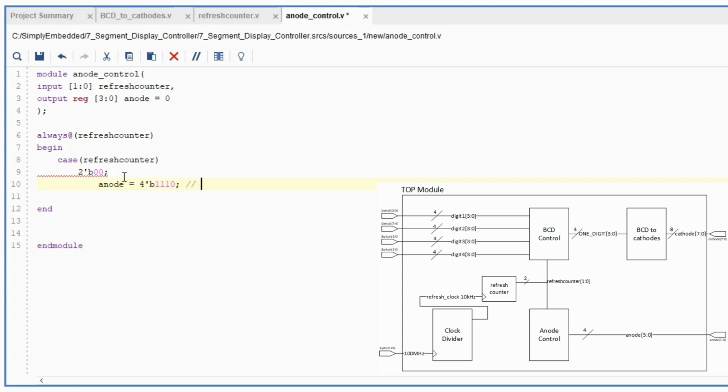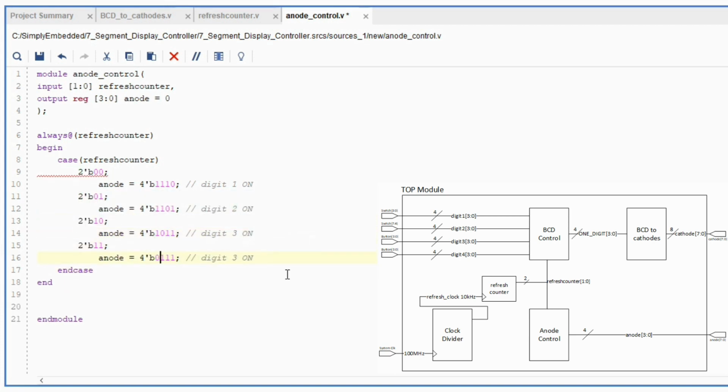And when the refresh counter is 1, then the next digit is turned on. And when the refresh counter is 2, digit 3 is turned on. When the refresh counter is 4, digit 4 is turned on. Digit 1 is the rightmost digit, and digit 4 is the leftmost.